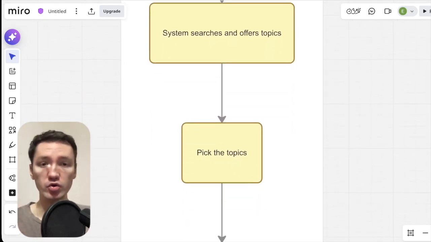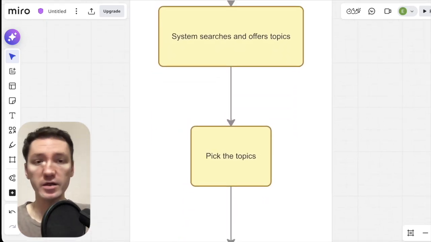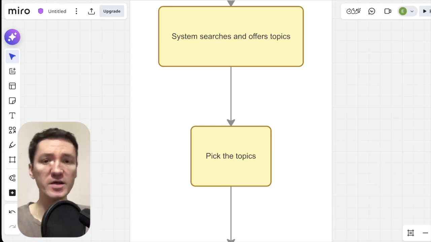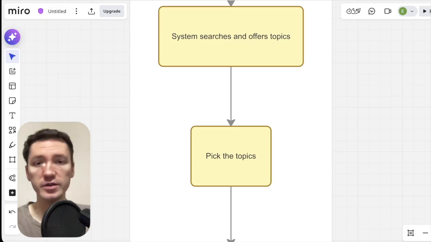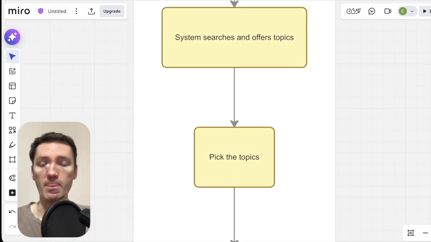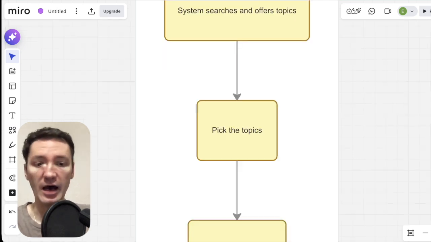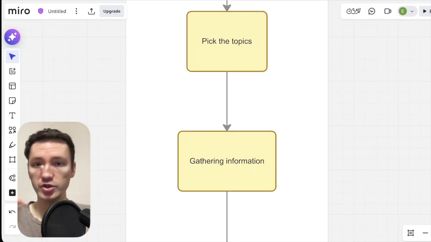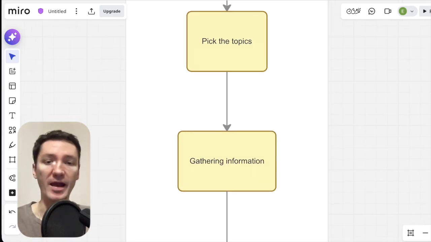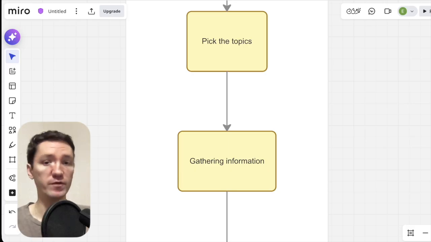After that, you as the person, or maybe your marketing people or other employees, pick the topics. This is a really important step because you need to be sure that these topics are relevant. After that, you just change the status for the specific topic, and the next step of the magic happens. The system goes step by step, and the second circle begins.